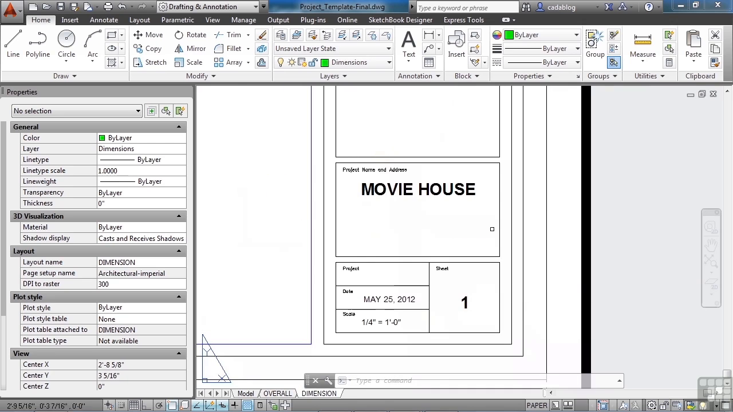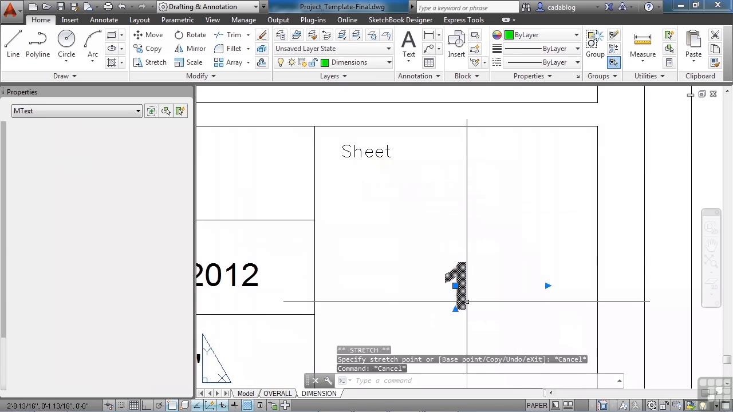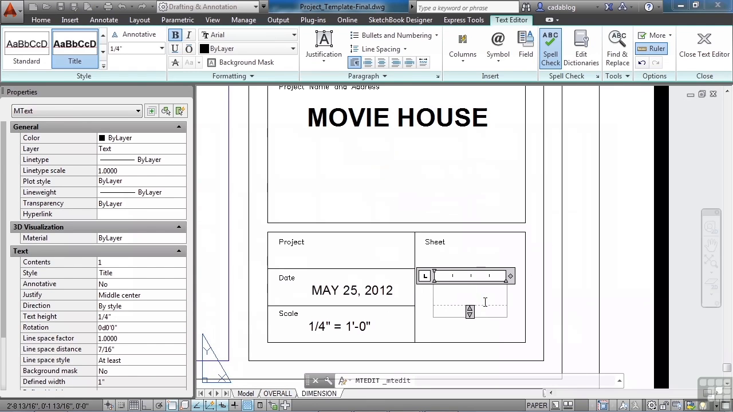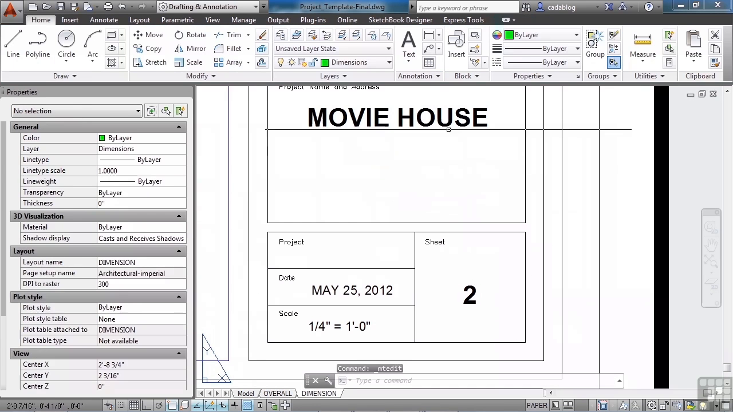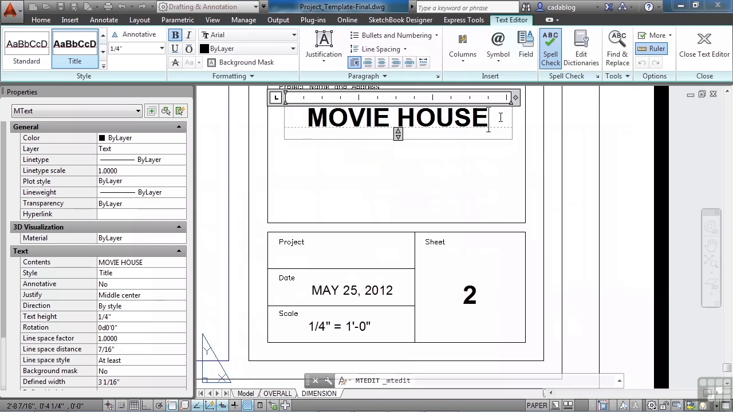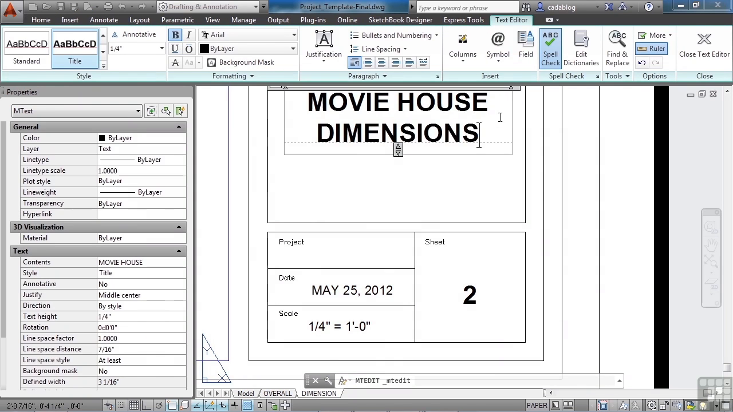So for now, we can see movie house. Everything else is the same, except now this is, double click the text. It's now sheet 2. We can even add to the title, movie house, dimensions.